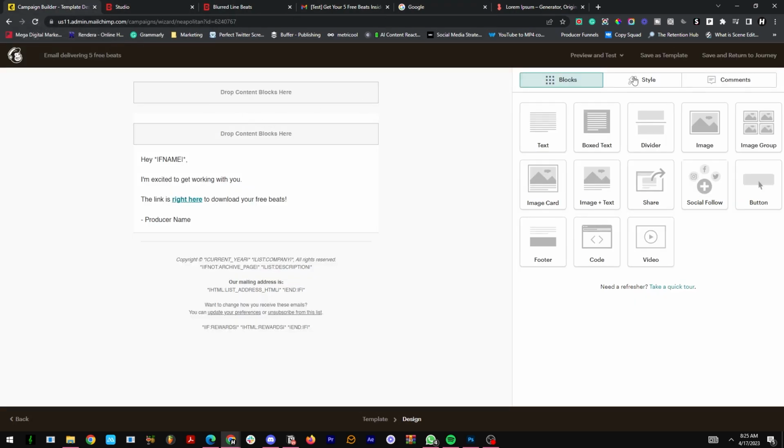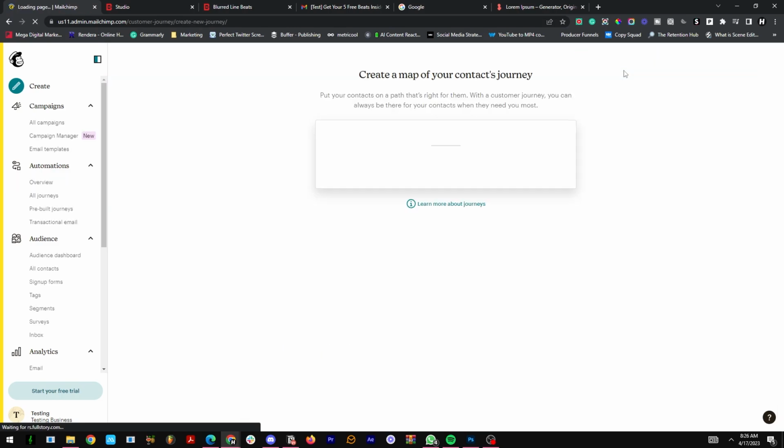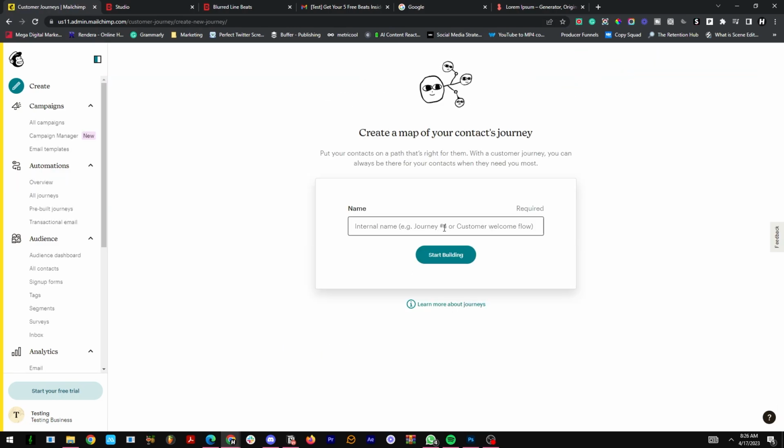So then we'll save and return to journey in here. It's not going to let us actually turn this on without being a paying customer for a higher plan. So do note that if you're using the free version, there's really nothing you can do in the free version. So now we're going to go ahead and build another one from scratch. Obviously, if you actually want to run these journeys, you can't be on the free plan, but just so you know that. So let's go ahead and build up one for the customers.